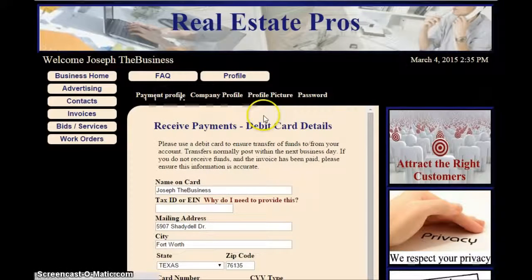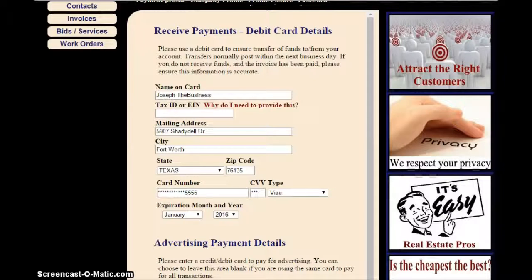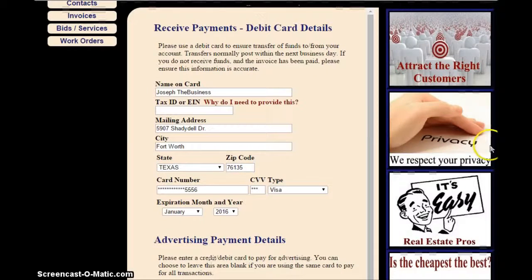First off, let's talk about your payment profile. You've got two different types of payment areas, one to receive payments and one for advertising payments. The payment profile to receive payments has to be a debit card. That's the card we will transfer funds to your account when an invoice is paid.